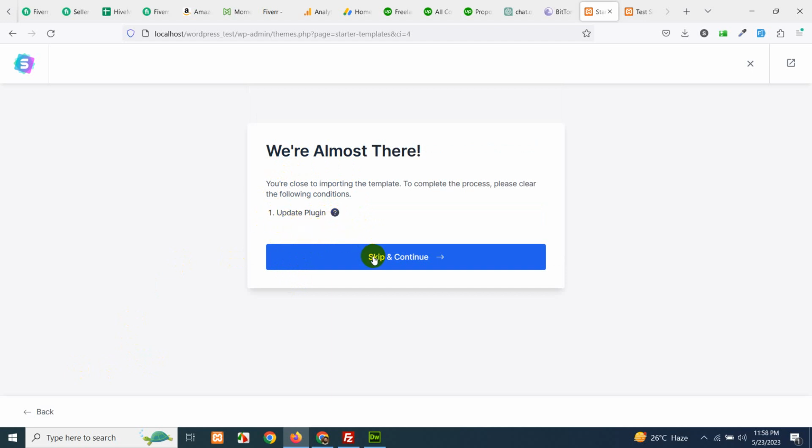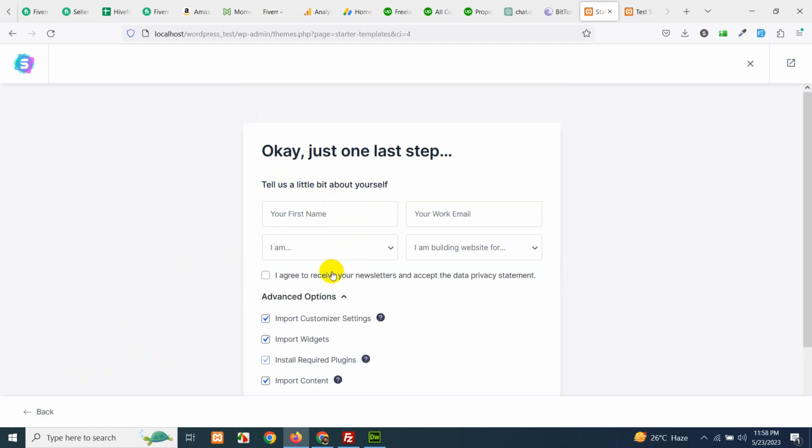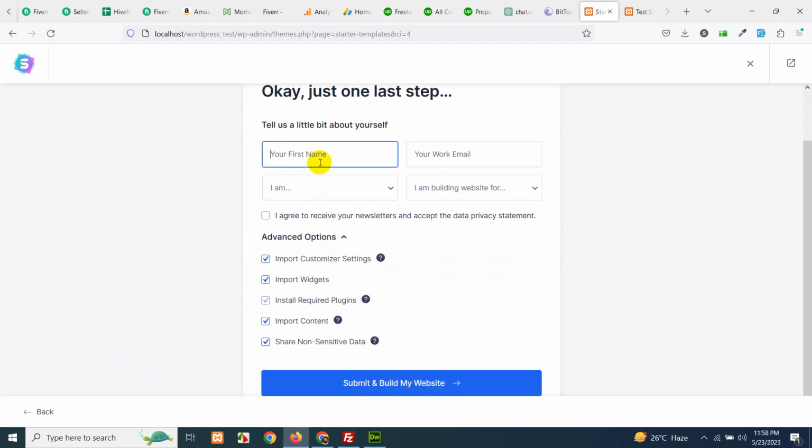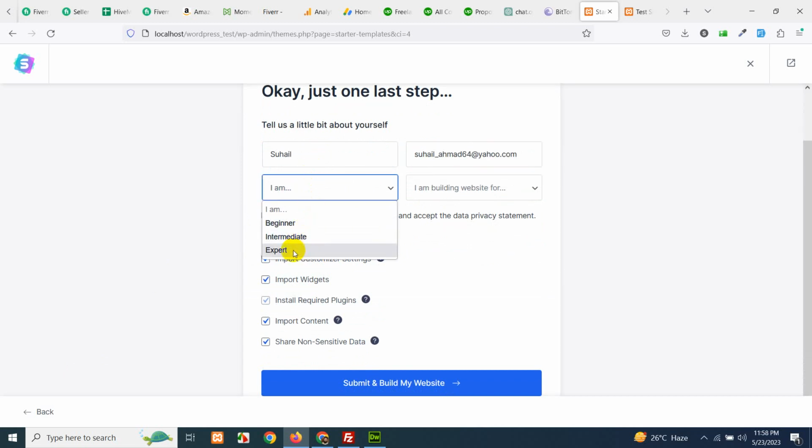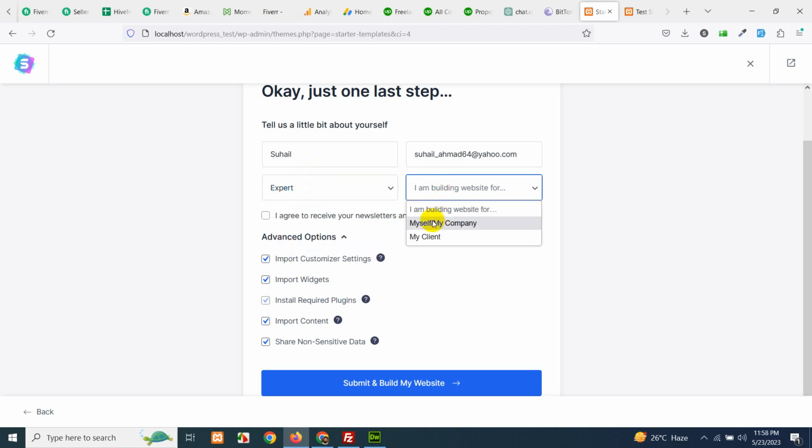You can just click on skip and continue. Now type in your name, your email address. Choose whether you are a beginner, expert, or intermediate, according to your experience. Then it asks whether you are building this website for yourself, for your company, or for your client. I am building this for myself.